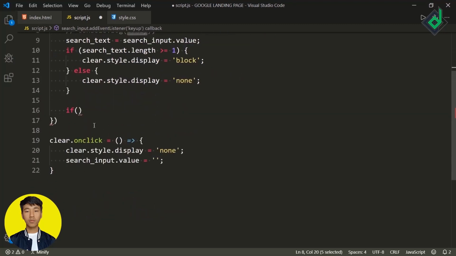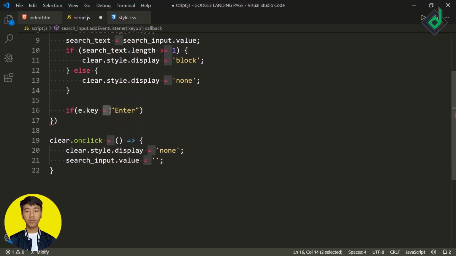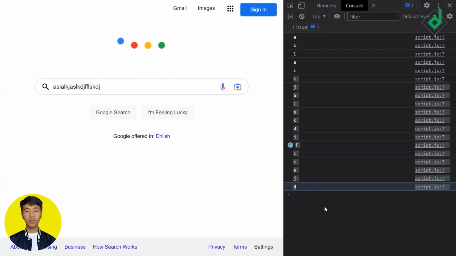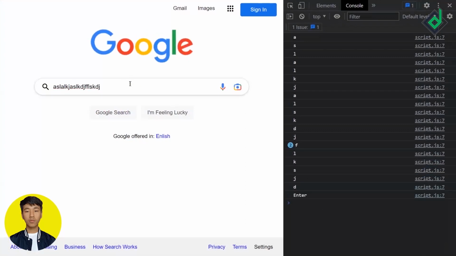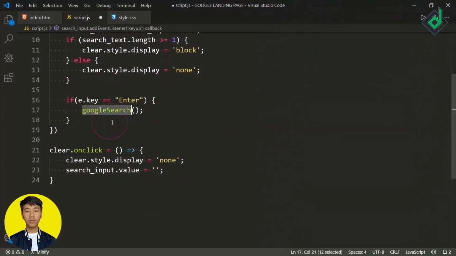In the if condition, let's give e.key equal to, let's give the string Enter. That E should be capital, otherwise it won't work. Similarly, that should be double equal to, because that is the comparison operator. So if the user is typing anything in the search bar and as soon as they hit the enter key, at that time let's call this function googleSearch, but you can see we haven't created that function. So now let's create that googleSearch function.